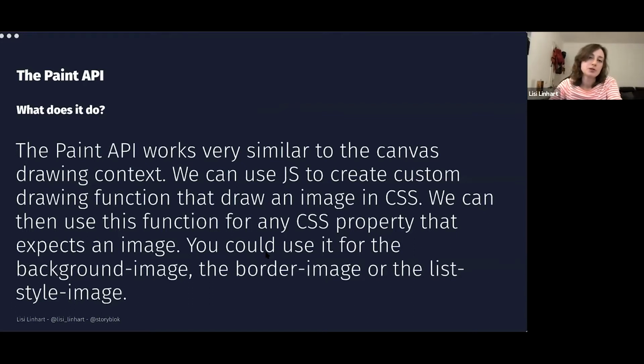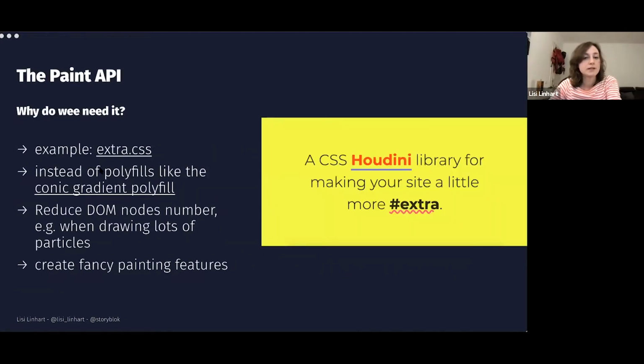I already mentioned it's very similar to the Canvas drawing context. We can use JavaScript to create custom drawing functions, and then use these functions for any CSS property that expects an image. For example, the background image or the border image can use this function we create in JavaScript and then paint something similar to a canvas. A cool example for that is Extra CSS, which Yuna created, which does a lot of border effects, background and underline effects. It's a little library built with Houdini that brings really cool painting features to different elements.